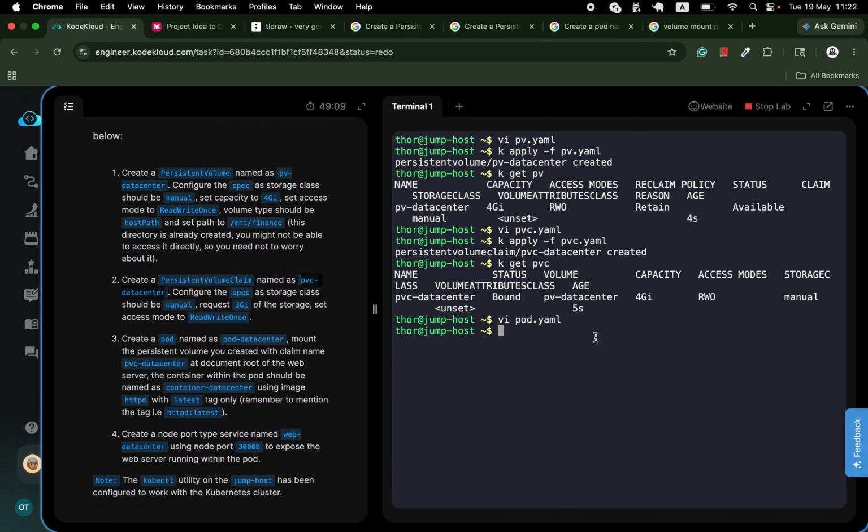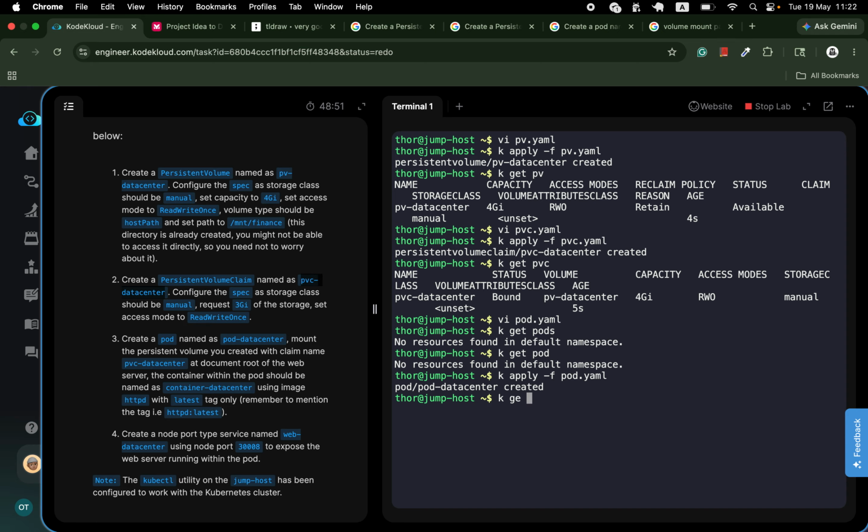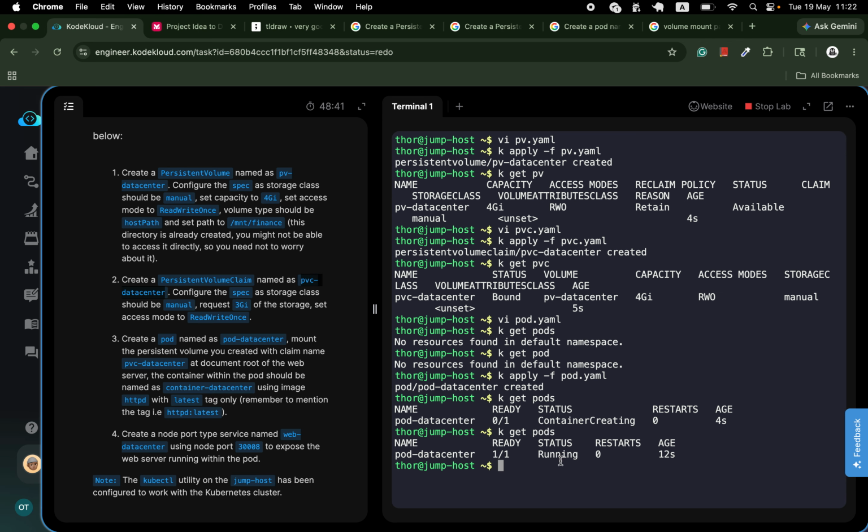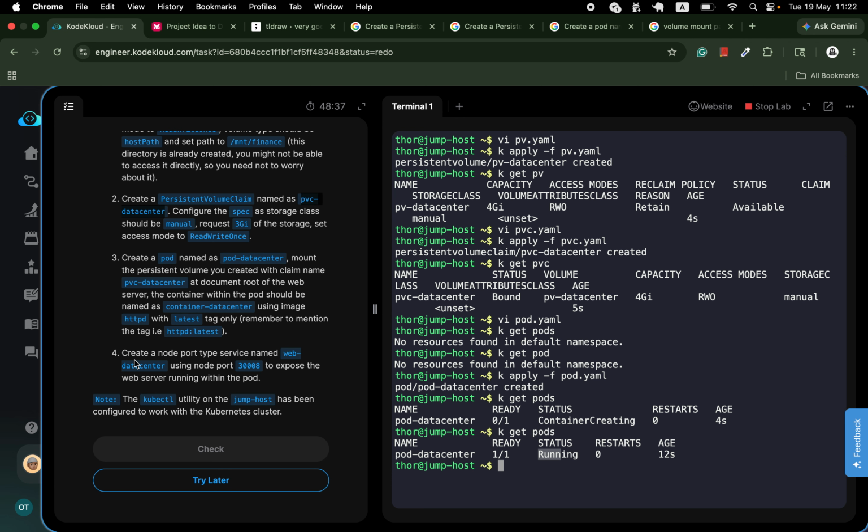Okay, great. So let me run kubectl get pod. We don't have that, so kubectl get pod. Oh no, I had to apply that. Sorry, kubectl apply -f pod.yaml. Okay, great. So kubectl get pod. So here, it's not ready yet. It's still creating. So let me run that again. Okay, now it is creating. Still is running. Great.